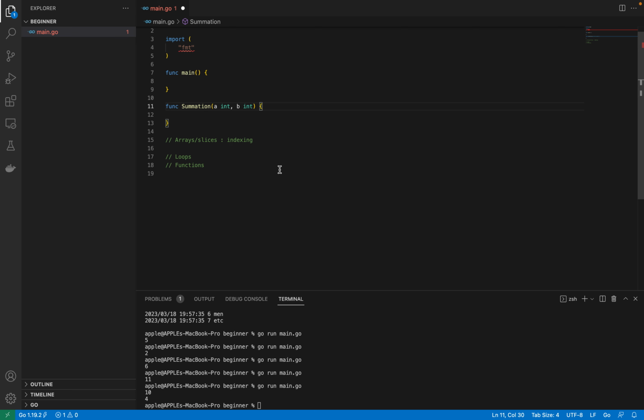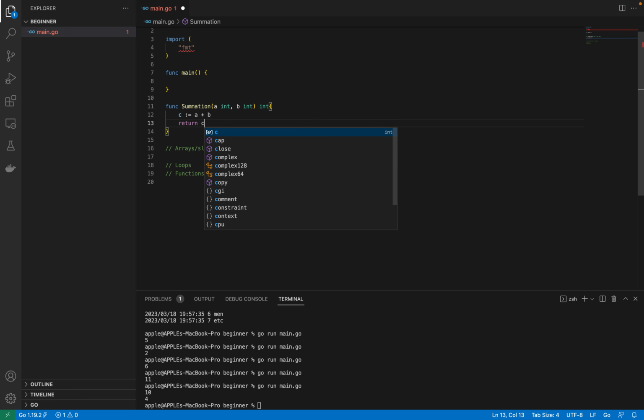what type you are returning. For example, we want to return an integer back so that we can use it to do other things, whatever you want to do. So you have to specify that you return something, and the thing must be an integer. To write this function, you might just say c equals a plus b, and then you return c.